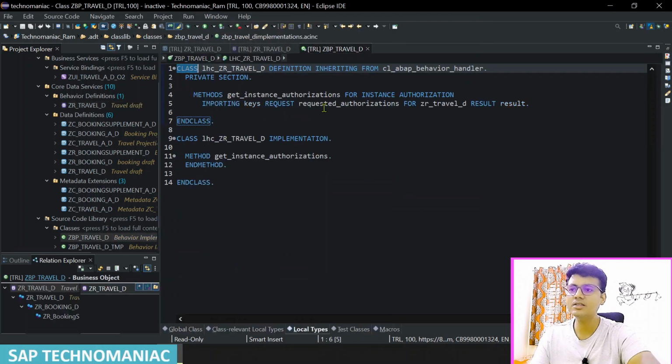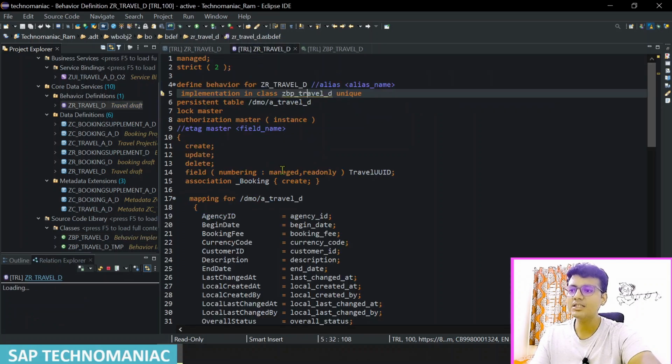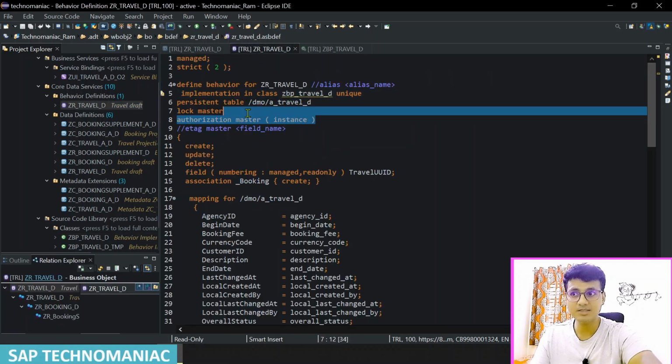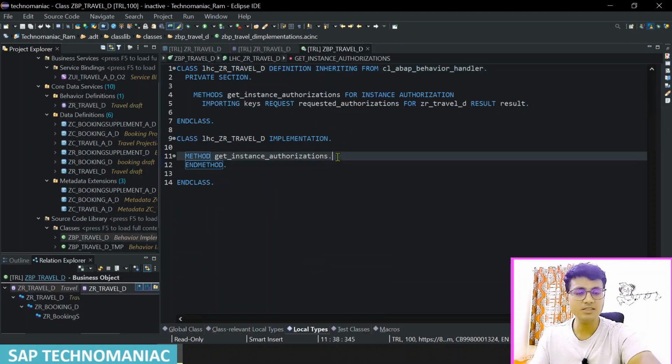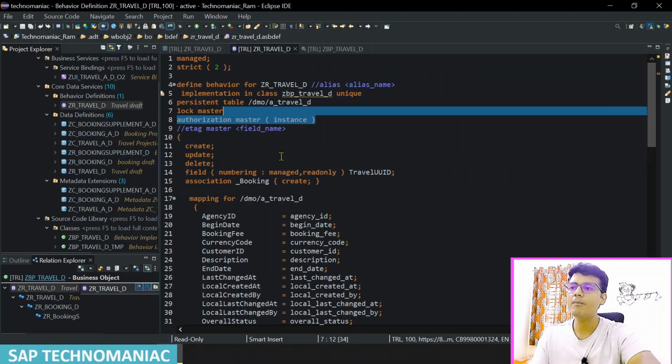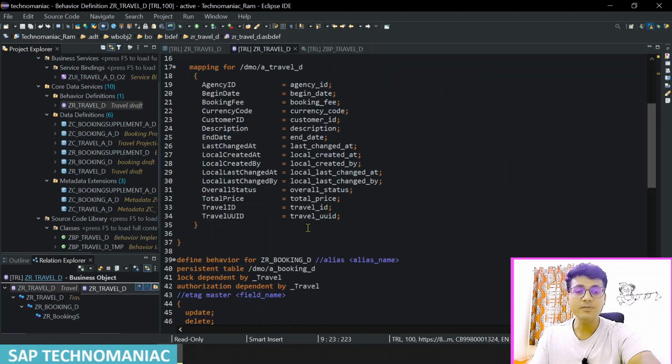In this, you can see we have the get instance authorization method automatically defined, because in our base BO you can see we have authorization master as an instance. As of now we define it as an instance, so that is the reason it defined this method. Whatever authorization we declare here will be executed. Apart from that, other entities are authorization dependent entities. So this is again a guideline also.